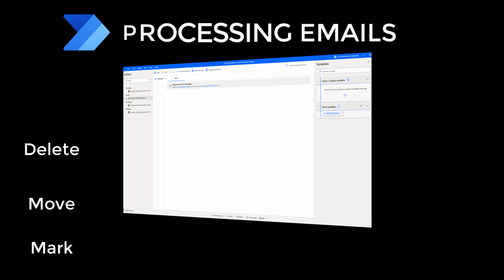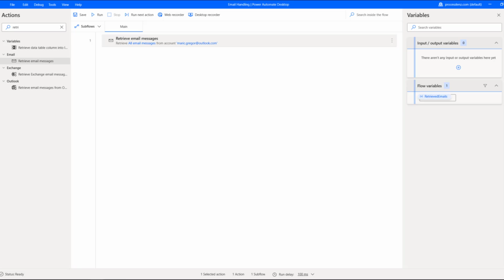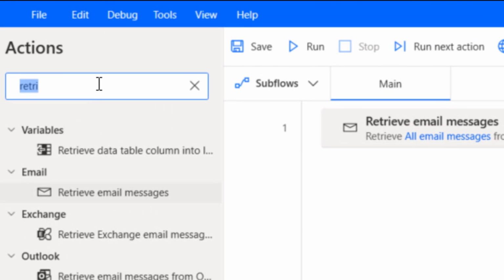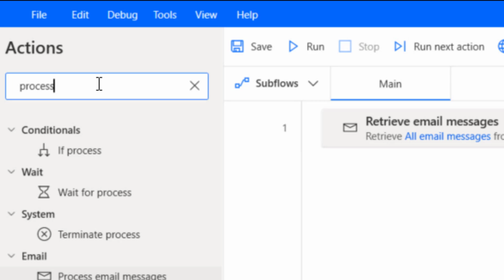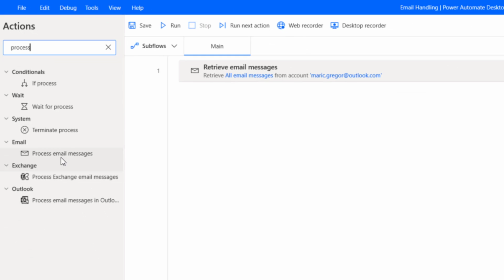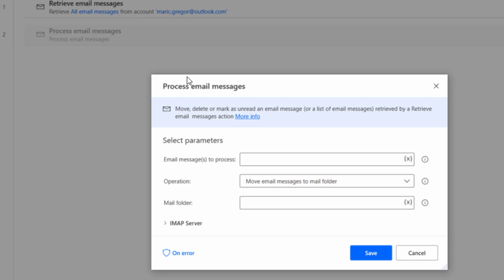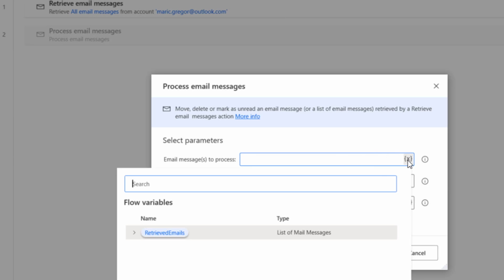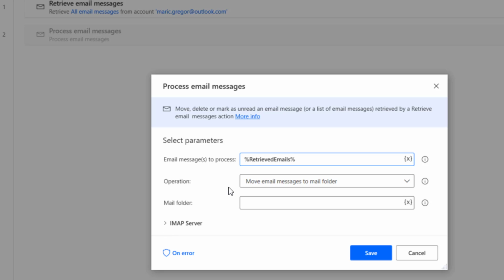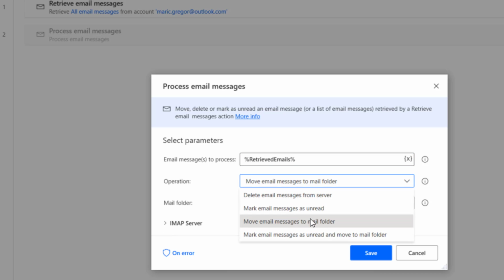Now we're going to be looking at processing emails: reply, delete, move, and mark. This is going to allow us to work with our emails. So once we have retrieved them, we can send them, we can reply to them, we can move them, and so forth. Now the first thing that we need to do is we need to define the email message that we want to process, and we get this from our variables.